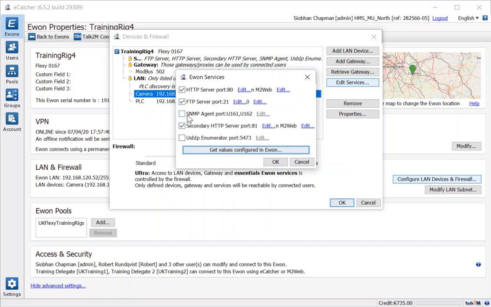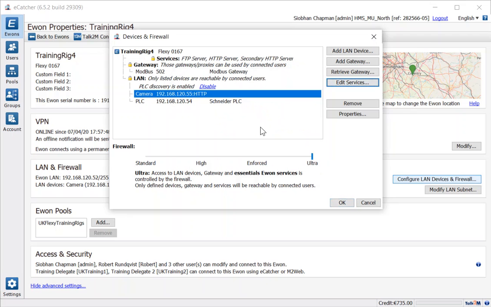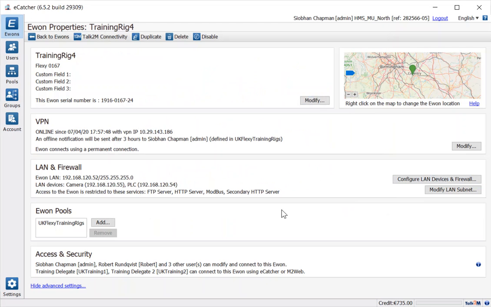And you'll see here, I don't have SNMP or the USB IP set up on my Flexi, so it's taken those configurations directly from my Flexi. So we've now set it to level Ultra.